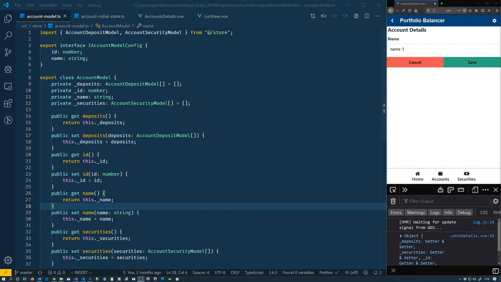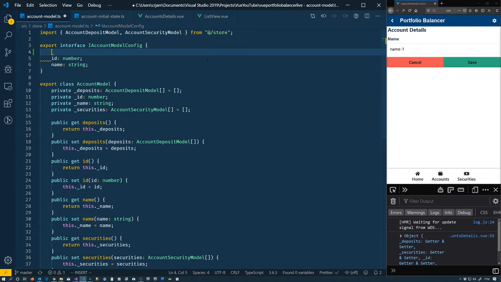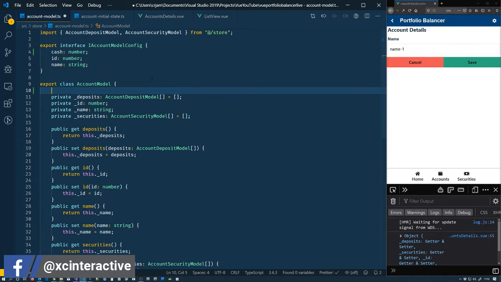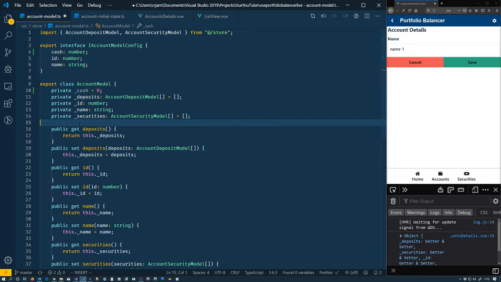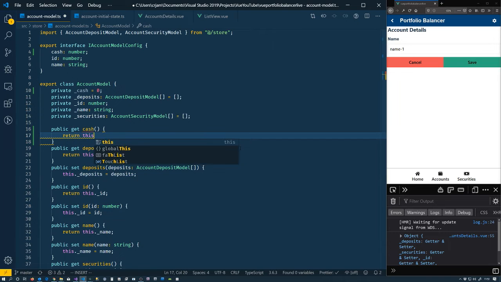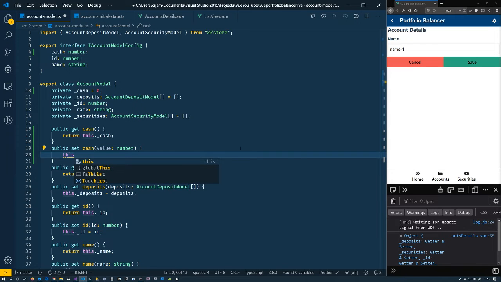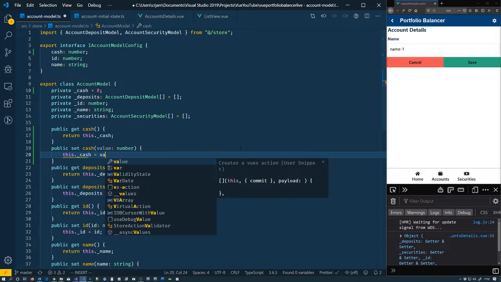So the first thing that we're going to do is modify our account model config. What we're going to do is add another property, cash, which would be a number. So we'll have a private cash, and I'll just set it to be 0 to start with. We'll have a way of getting and setting: public get cash, return this.cash, and another one, public set cash. I just called it value, a number, and this.cash = value.